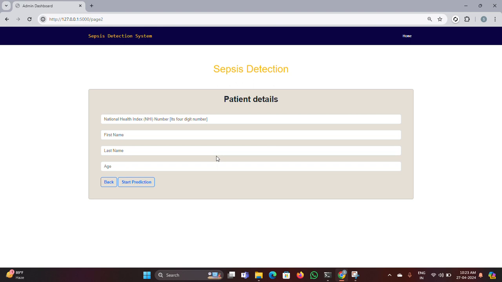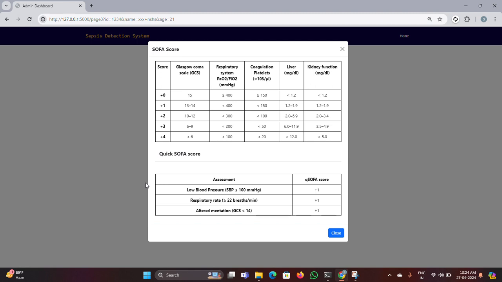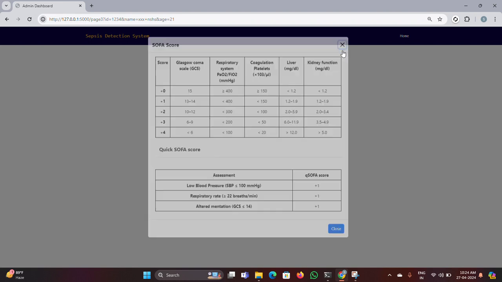When we click Let's Start, we give patient details like ID, and the first name, which is X, and the last name, and we give the age as 21. When we click Start Prediction, we get a pop-up window of the SOFA score. Based on this pop-up window, we will be calculating the sepsis.